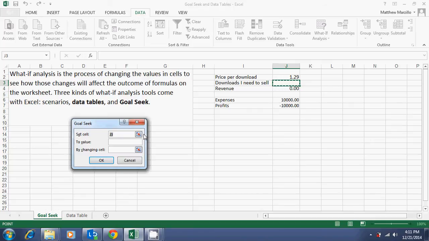So you're going to have the set cell. The set cell always contains the cell address that has the formula that we're looking to work with here. So we know we have a formula in the revenue cell here in J4. So let's go ahead and select J4 as our set cell. Now the to value, you're not putting a cell in here, right? It's a value, not a cell. The to value contains the number that we're looking to get to, right? So we want revenue to be, let's say, $30,000. We want to know how many downloads we need to sell in order to get to $30,000.